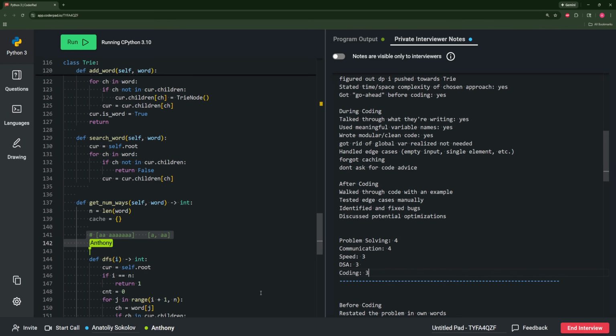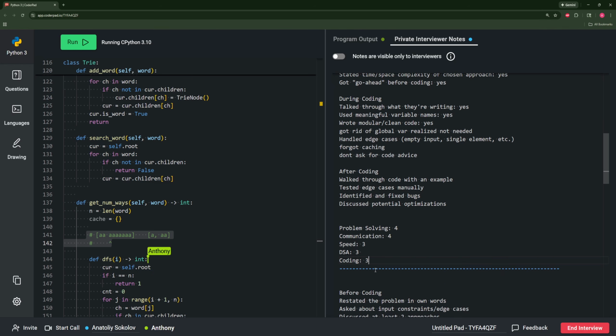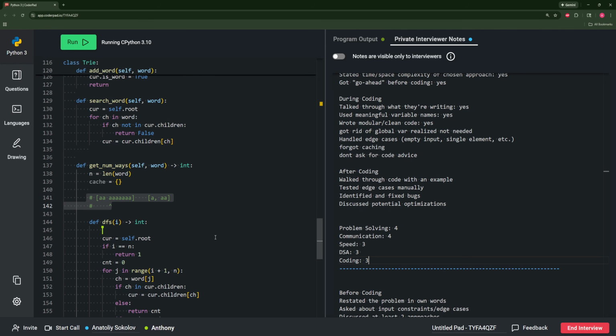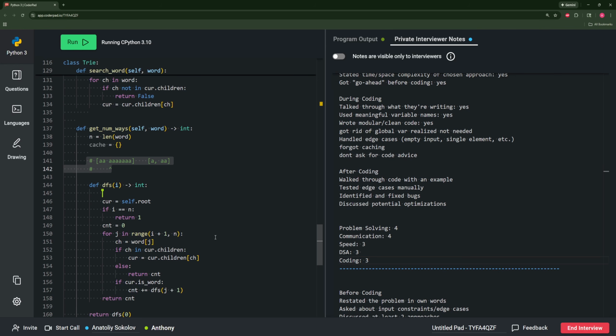Okay. All right. So basically, I feel like caching in this problem might be harder than just regular caching. Would it be harder than just regular caching? Maybe not. Okay, I'm just going to try the regular stuff.